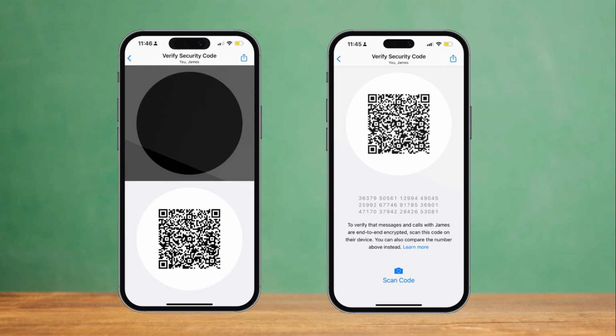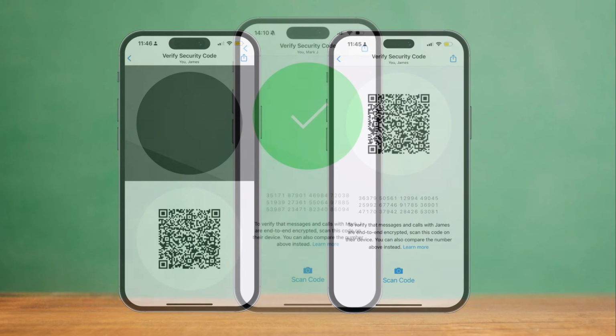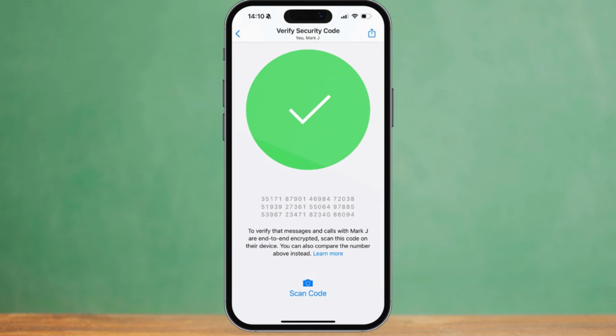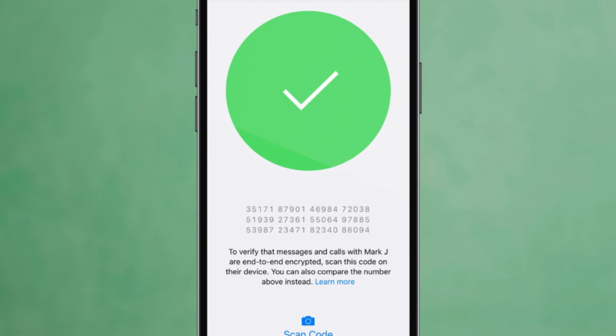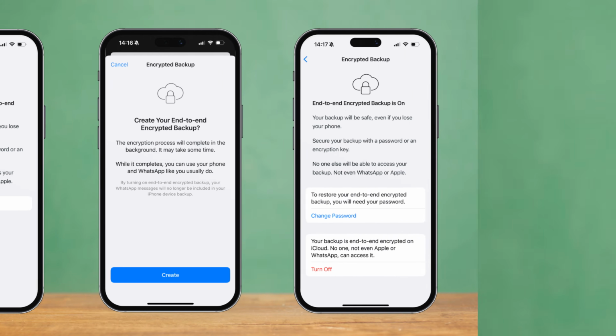When near your contact, scan the QR code or compare the 60-digit number to verify them. Once you scan the QR code, it matches the code provided. It indicates that your messages and calls are secure and there is no possibility of anyone intercepting them.